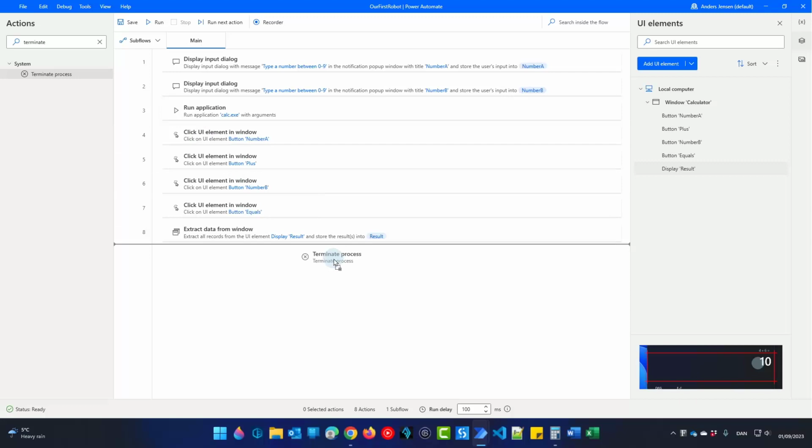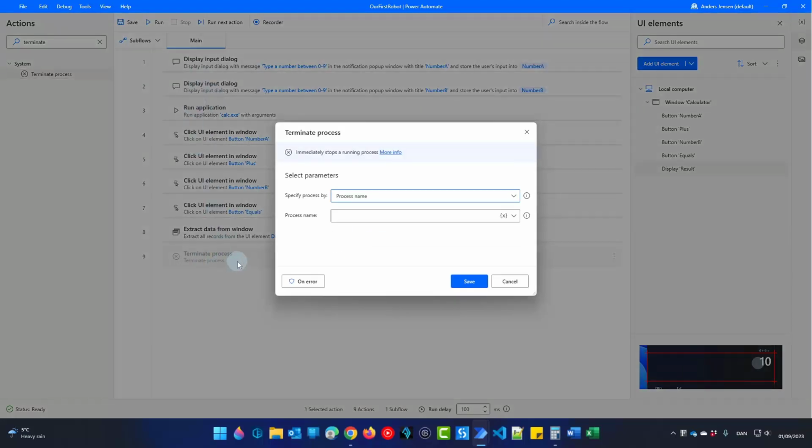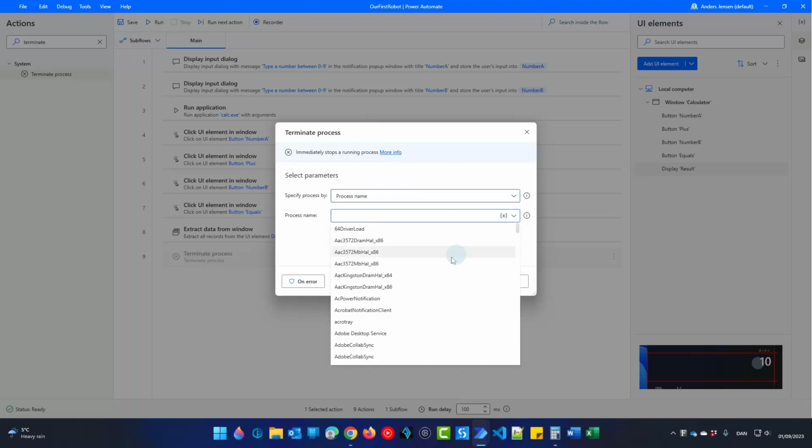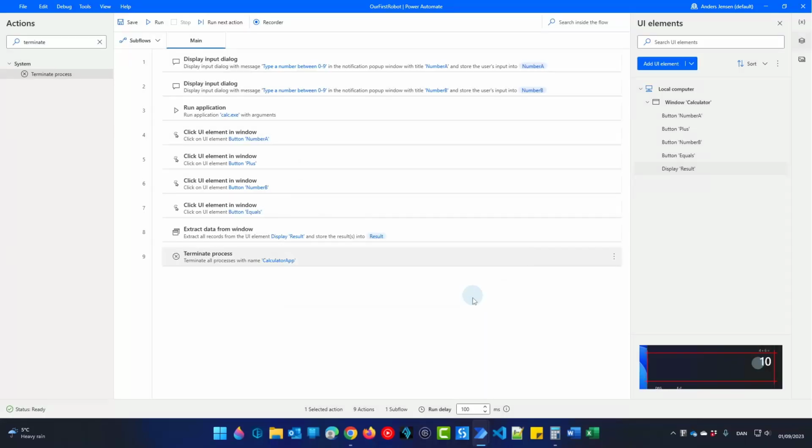So each time I open a new one, it will get terminated in the end. That is another best practice. Always clean up after your robot. Don't leave 10 applications open. I'll choose the process name, click this drop down, and then I'll go down and find the calculator app. It's here. And I'll click Save.